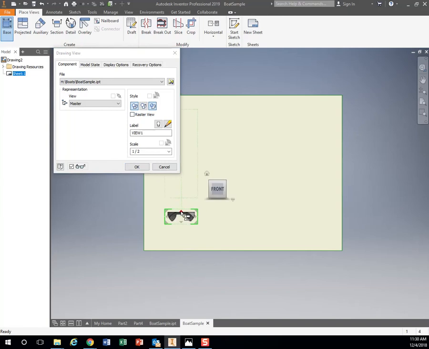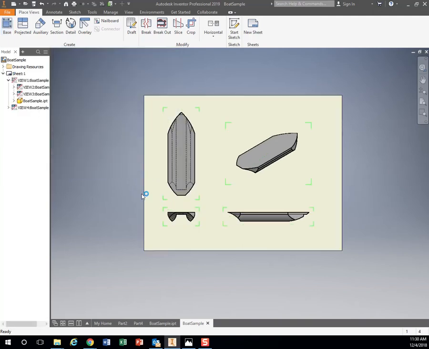And remember these arrows right here. These top arrows will give me my different views. So go ahead and do my three view drawing and my isometric right there. Hit OK.